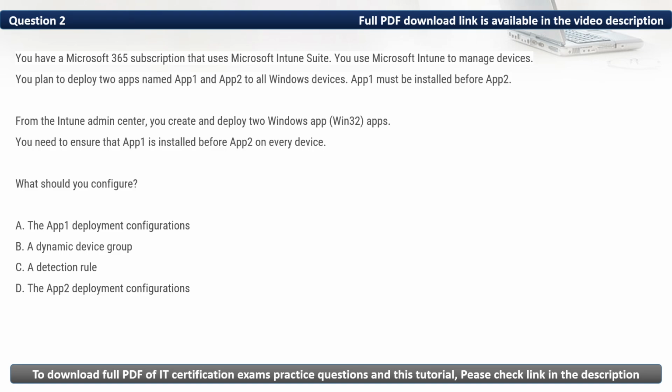Here in this question, we have a Microsoft 365 subscription that is using Microsoft Intune Suite. We are planning to deploy two apps to all Windows devices. We have to ensure that App 1 is installed before App 2 on every device. For that, we should configure the app dependency configurations. Thus, the correct option is D.